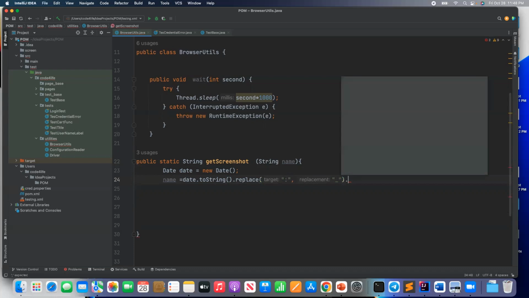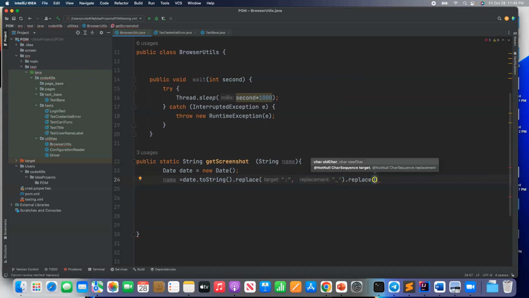Also, we are planning to replace any space with what? With underscore, okay? So right now the date is going to be in the form of underscores. All right, so now this line actually adds the date to the name of the screenshot, okay? So right now, when I take the screenshot, I want to store this, right? Where do I want to store this?